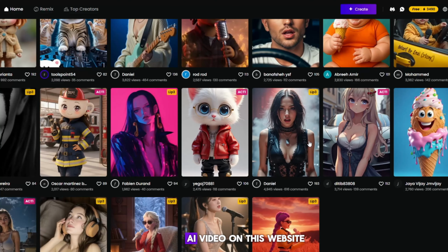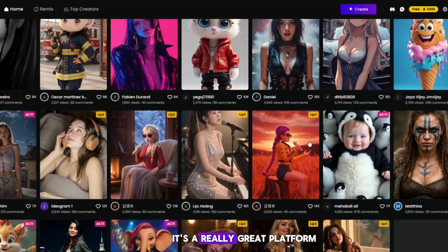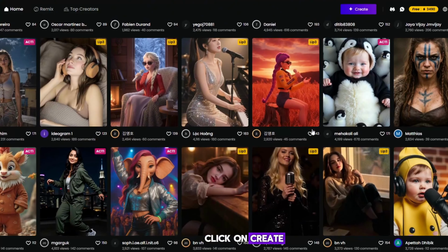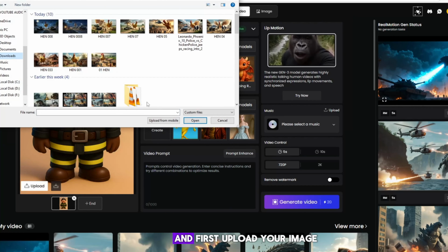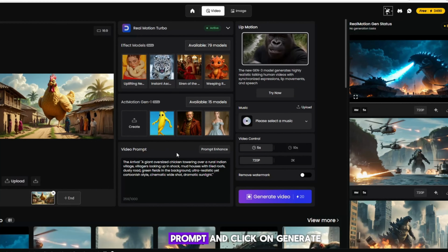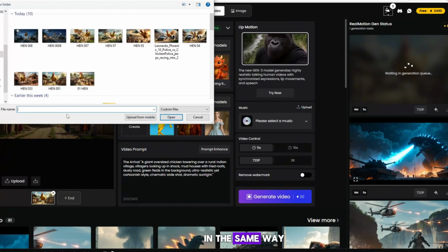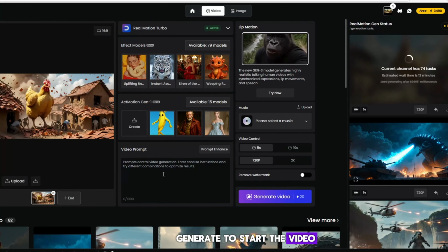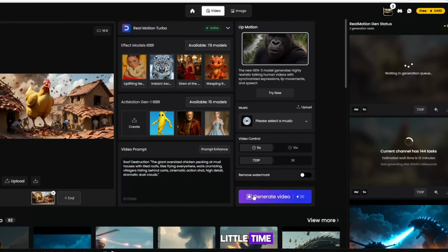Now let's create an AI video on this website. It's a really great platform. Click on Create, then go to Upload, and first upload your image. After that, paste the first image prompt and click on Generate. The video will start creating. In the same way, you can upload another image, paste its prompt, and again click on Generate to start the video. This process takes a little time, but with it, you can easily make 2 AI videos together. The videos usually start rendering within 10 to 15 minutes.